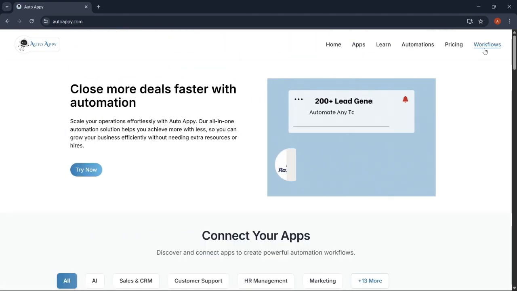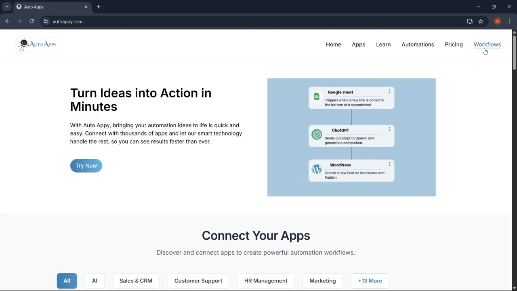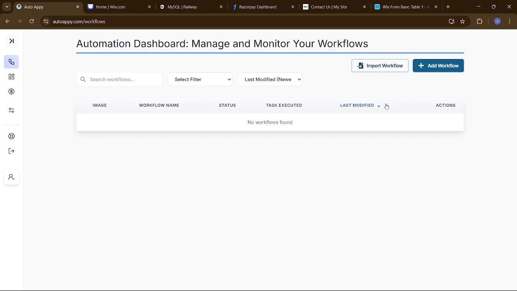But before creating today's workflow, make sure that you have an account with AutoAPI and that your Google credentials are connected to the same so that you can seamlessly access your automations. Now let's click Workflow, the automation dashboard where you can manage and monitor your workflows. Now let's create today's workflow.